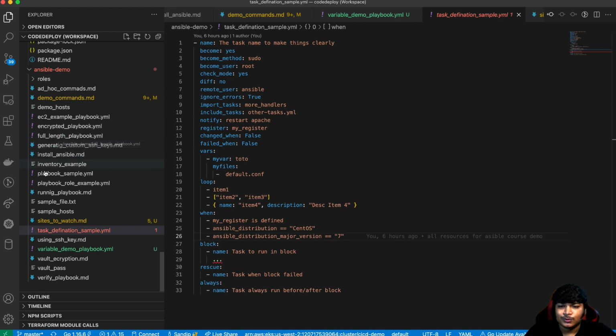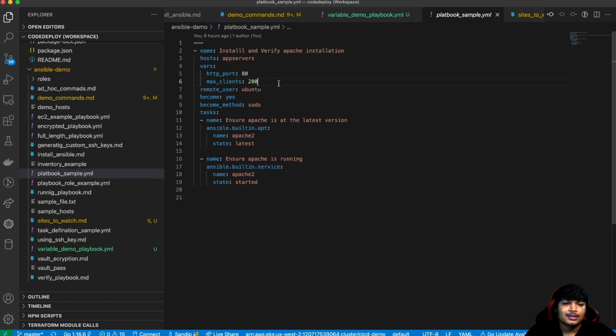Okay, so I have one demo here. So, playbook example. You can see here what we're doing is we're installing the Apache and verifying the Apache installation in an Ubuntu server. So first we are supplying the variables. Then you can see we're giving the remote user and all, but this is the important part, the important task part, where we are giving the name of the task, that ensure Apache is the latest version.